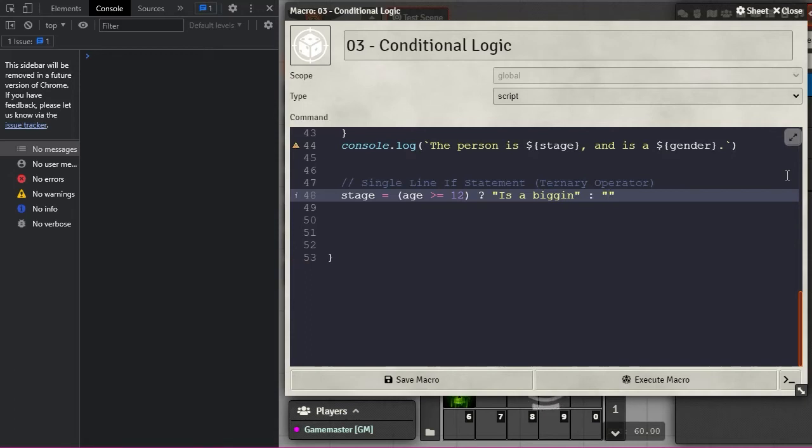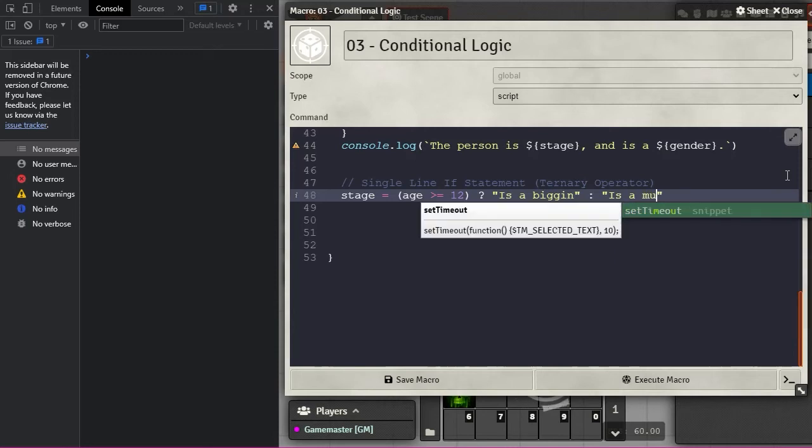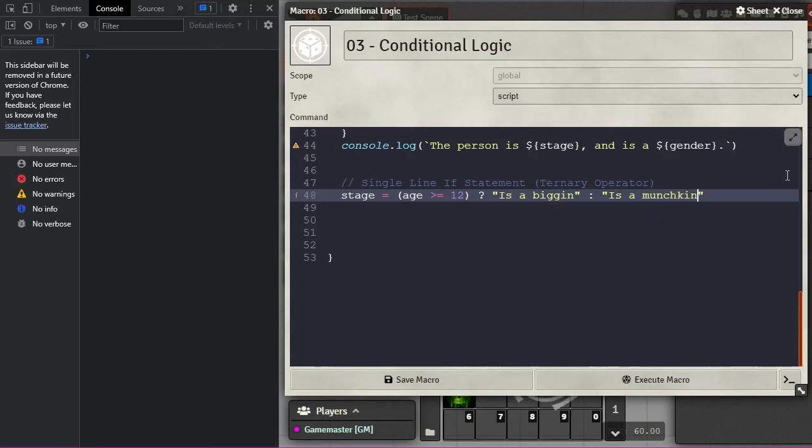M-U-N-C-H-K-I-N. If that's offensive to anyone, I apologize. So here what it's going to do is this if statement, and if it's true, it's going to return "is a biggin." In other words, or else, it's going to return "is a munchkin." Now, we can't actually do an else if and all that, but we can nest other ones, which is kind of doing the same thing. So hopefully it's not too confusing.